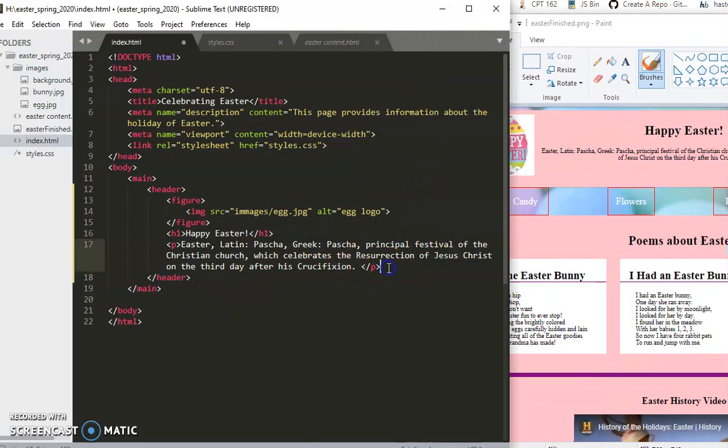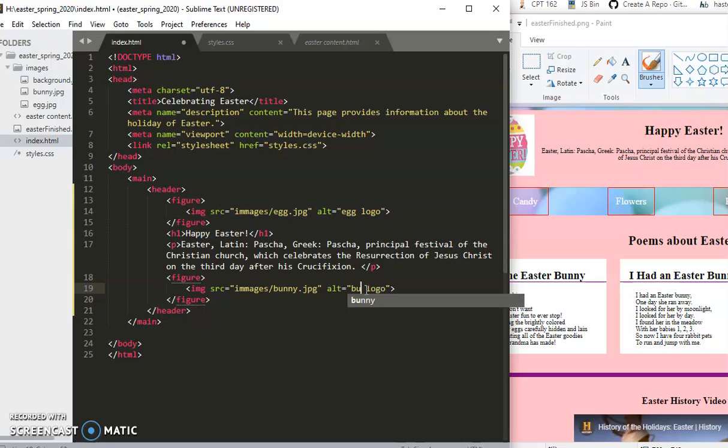So to make my life a little bit easier, I am simply going to copy this figure tag and paste it underneath, and then just change egg JPG to bunny JPG. And I'm going to call this the bunny logo. All right, good. So that is all the content for our header.